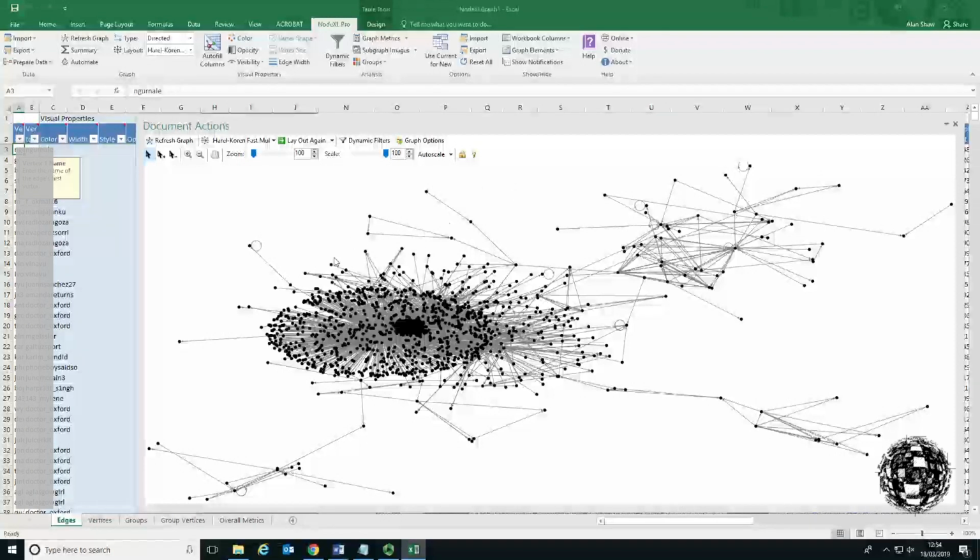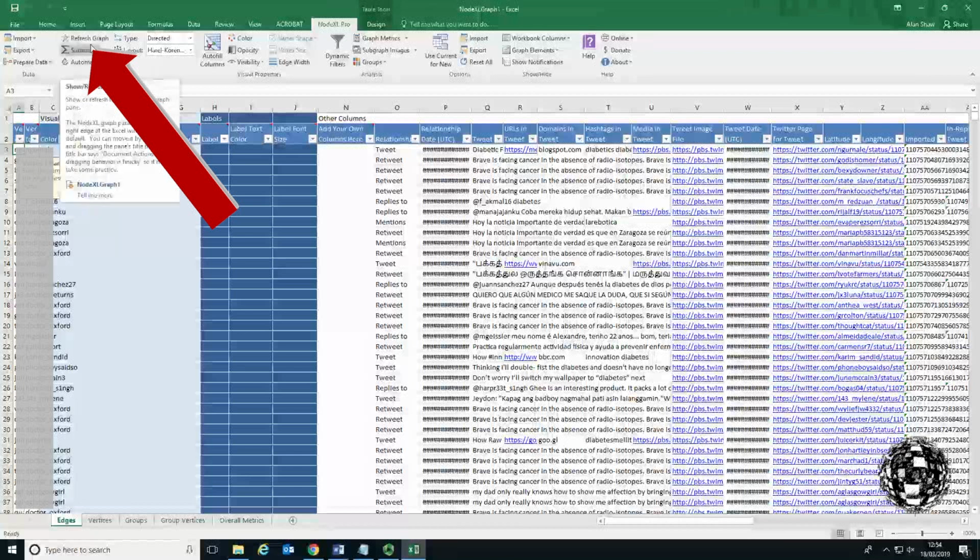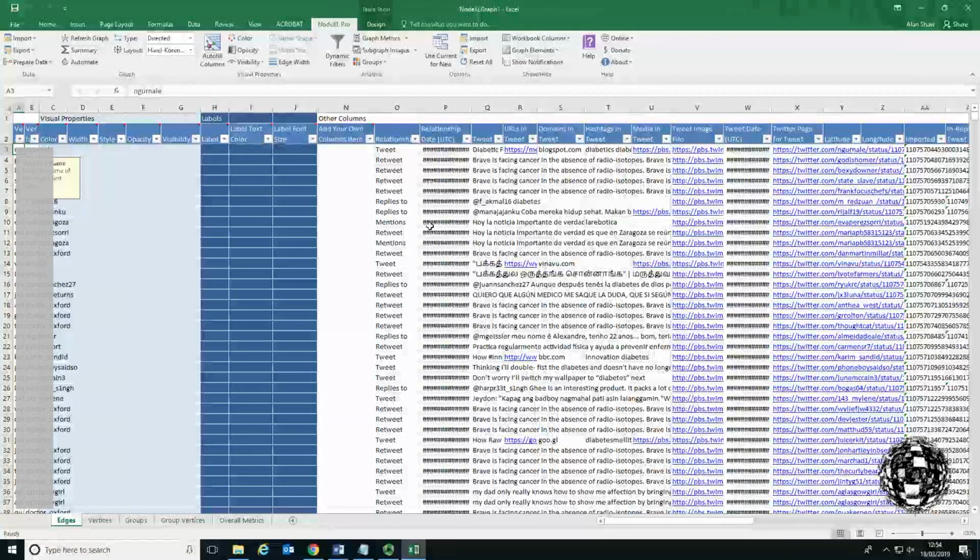Now, if you are working on a laptop and you've got restricted space, you can actually close the graph by just clicking on the X at the top right hand corner, and you can bring it back by clicking on the refresh graph at the top, and I'll come back to that in a second.